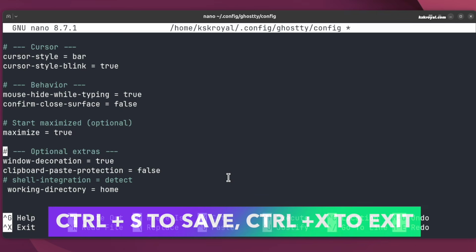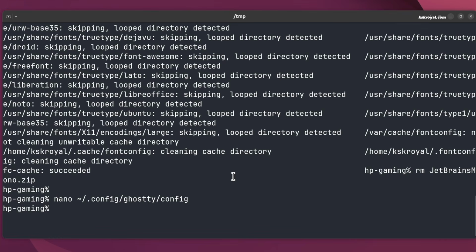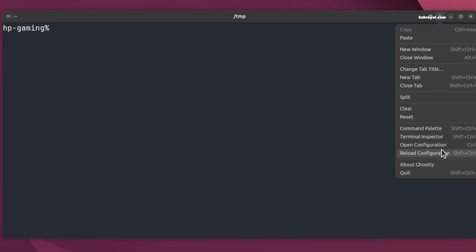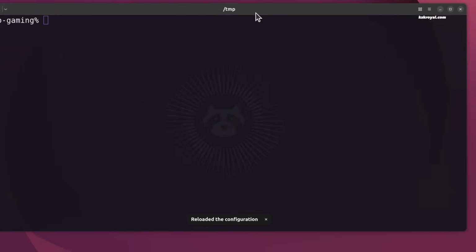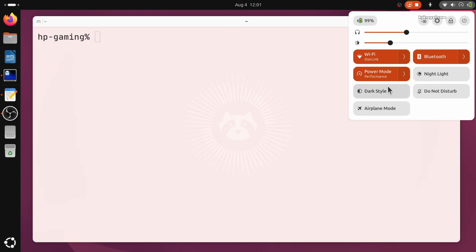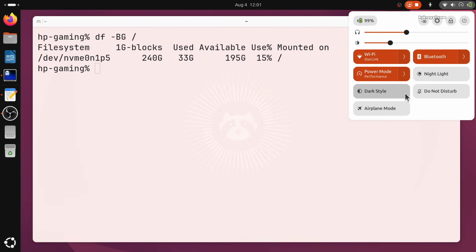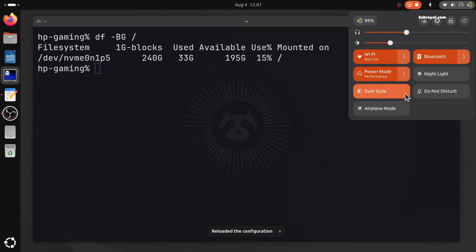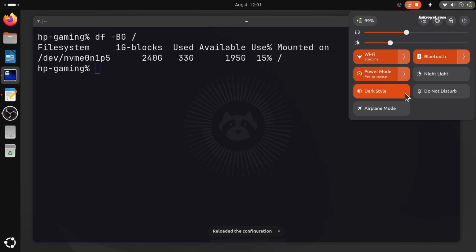Then go ahead and save the file and reload Ghostty. And as you can see, the new configuration is applied and the terminal looks much better. It also automatically switches between light and dark mode. And that's it, Ghostty is configured.